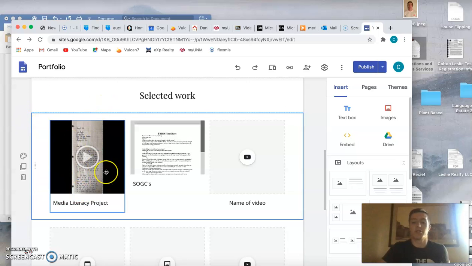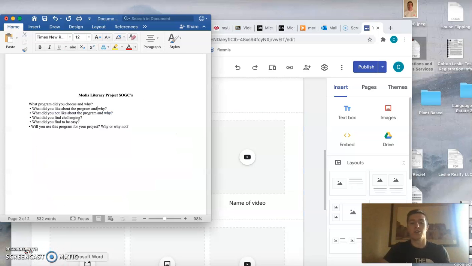So I have to make a real quick tip. You have to make sure you import your video into the drive. So now I'm going to go ahead and go over a couple of my SOGCs. So I already talked about the some, but the program I chose is Screencast-O-Matic. The reason I chose that is because I couldn't figure out another good way to record on a Mac and narrate at the same time.